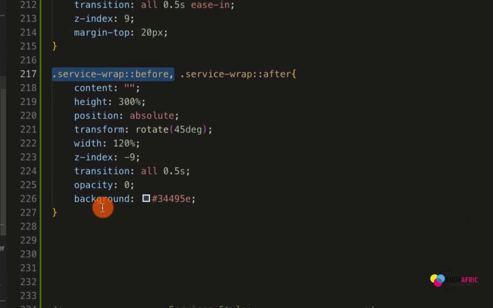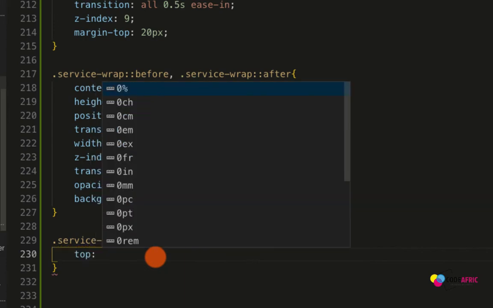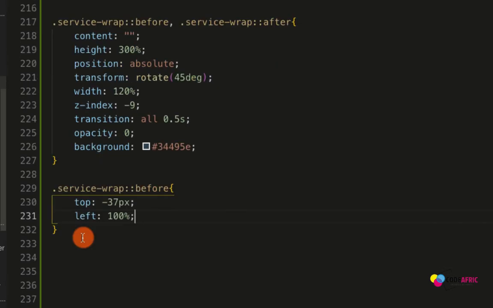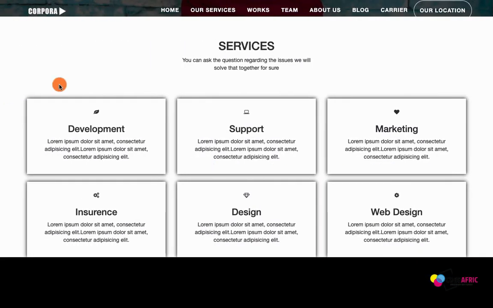So now let's call for the before. We'll still use the pseudo property, then we call for the before, something like this. Now let's give it a top, a negative number, 37 pixels. Then we give it a left of 100%. With this, when we save and check, we will not still have anything.